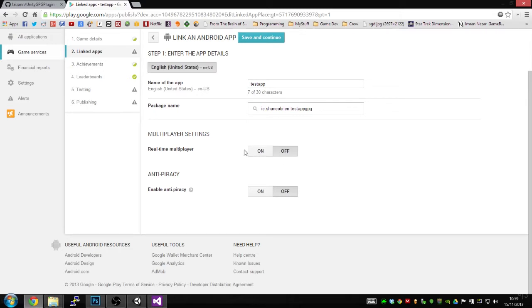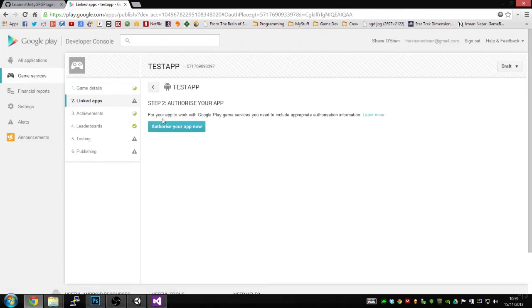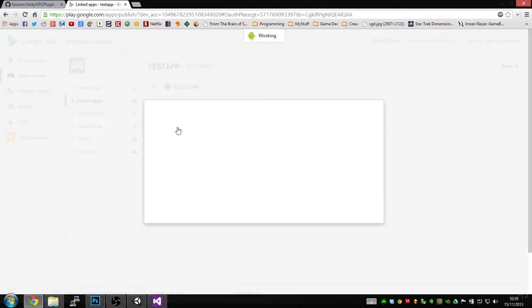Not going to go into multiplayer or anything here, mostly because I don't know how to do it with the Google Play stuff. Anti-piracy, you'll have to download the Google license add-on in the Unity Asset Store. But your game's going to be pirated anyway if it is up there, even for free, so why bother? So now we need to authorize the app here. Click this.